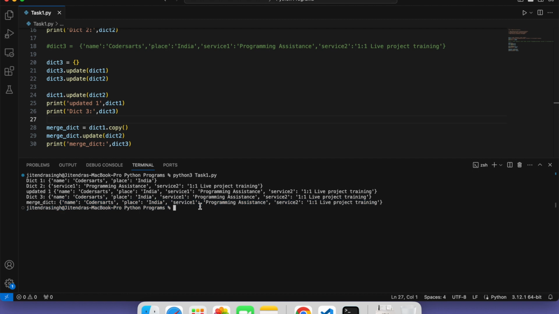Sometimes you don't have to worry, because whenever we are working on a dictionary, the key value is more important than the order of adding. Sometimes you might see the data coming here in the same order, and then services 1, services 2, something like that, but it's not necessarily the correct order. If you have multiple data, maybe the order will be changed.